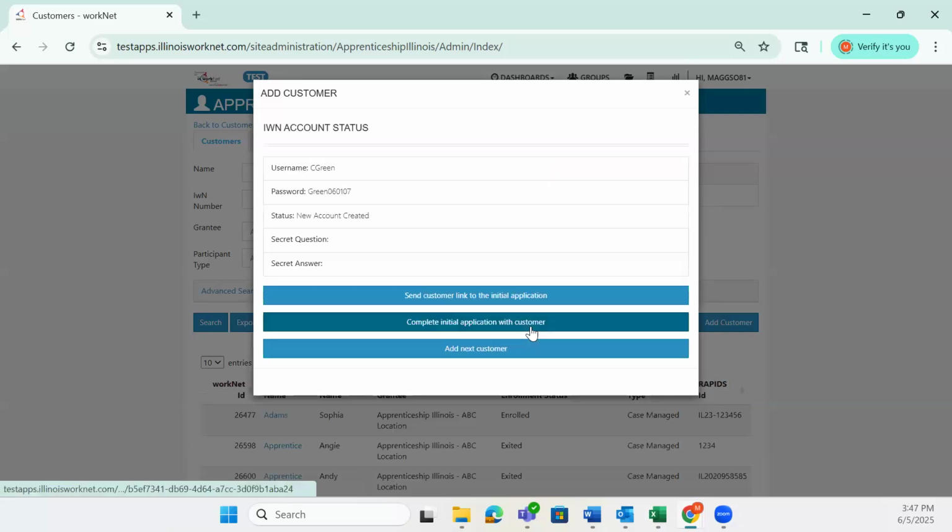This is going to do a search on the back end to see if the apprentice already has an Illinois workNet account. In this case, it looks like Claudia does not. So it has provided a username and a password. You'll want to write those down for the apprentice because they will need that information when they log into the system. Any assessments they do should be done under that account so that you'll also have access to see those assessments as well as the scores.